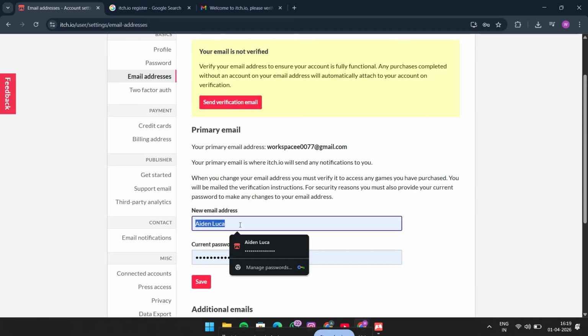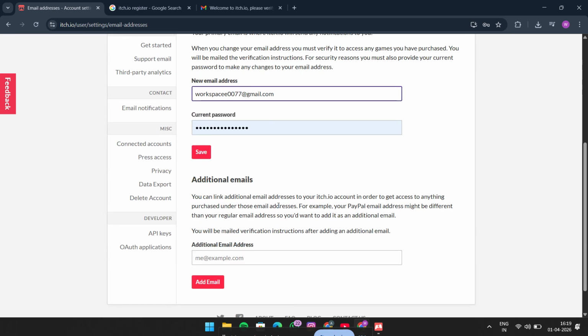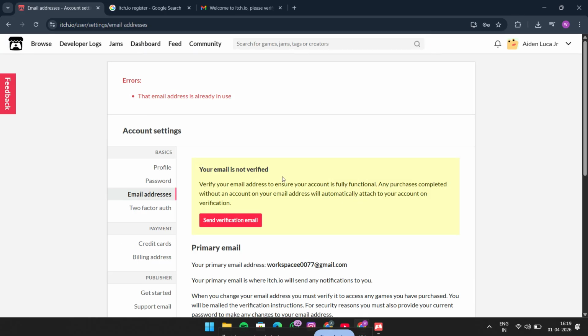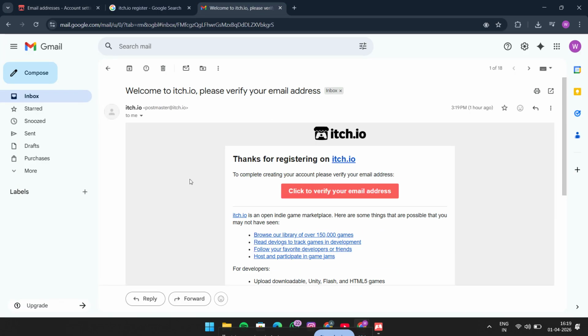Make sure there are no spelling mistakes, extra spaces, or missing characters, because even a small error could stop you from receiving important messages. After typing in the new email, double-check it one more time. If everything looks correct, save your changes. Depending on your account settings, itch.io may ask you to confirm the update through a verification email. If that happens, just open your inbox and follow the confirmation link or instructions provided.